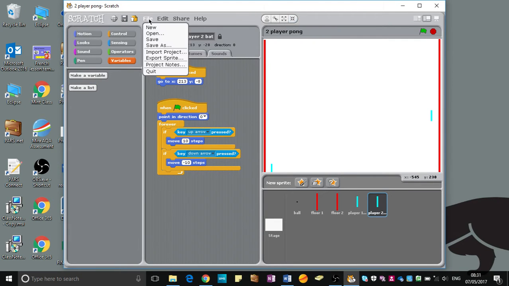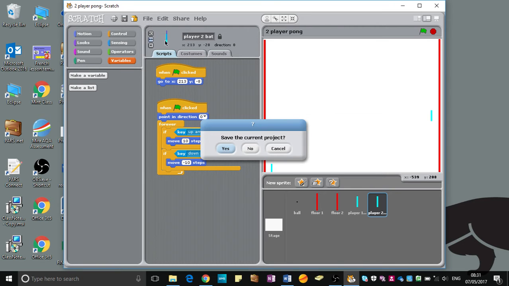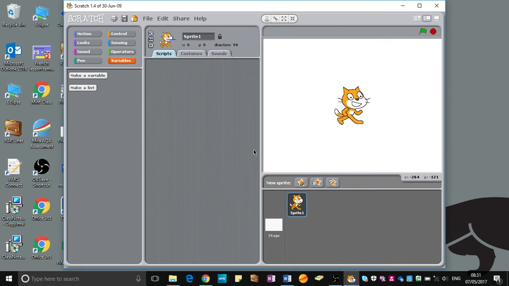Okay, so first of all, just to get started, what we need to do is create the sprites. So what we need to do is just open a new tab, and to create the sprites, well, first of all we want to get rid of the cat, so right click, delete. So we need to make 5 sprites. We need a ball, 2 bats and 2 floors. So to create a new sprite, just go to the new sprite, paint new sprites here.